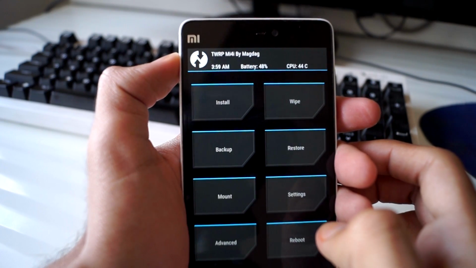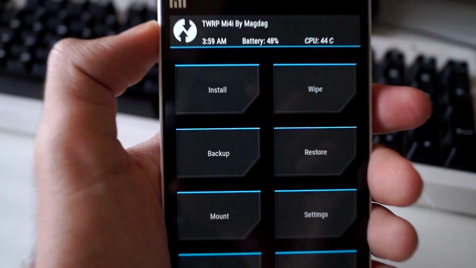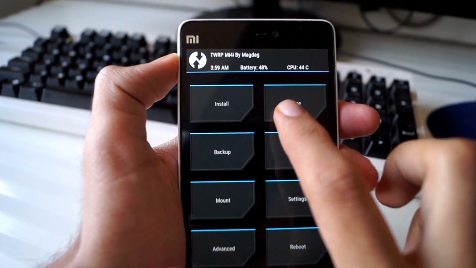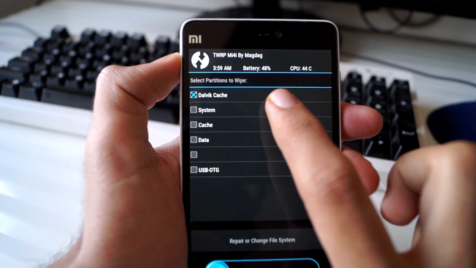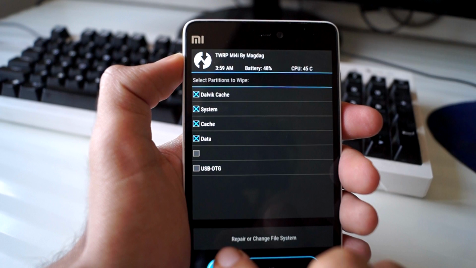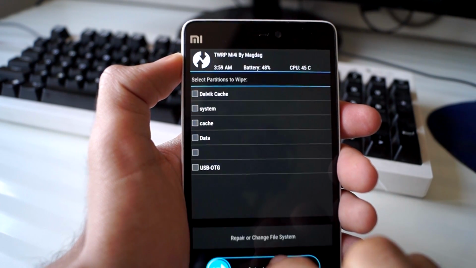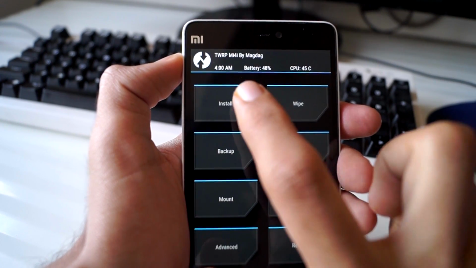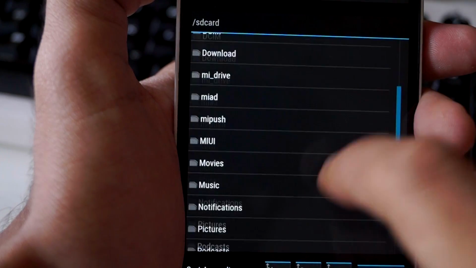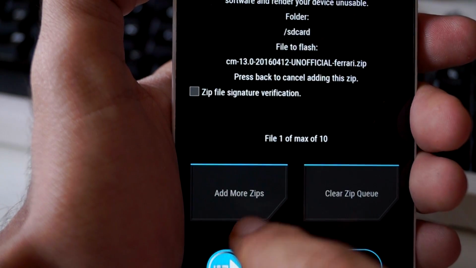The first thing that you need to do here is to go to Wipe and clear the data, cache, system and Dalvik cache. Make sure that you don't wipe the internal storage because it has our ROM files. Once that is done, come back to the main menu, click on Install and select the ROM package, followed by the Google Apps package. The install is going to take a while, so you need to be patient.